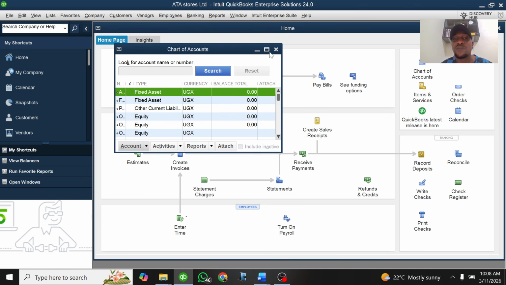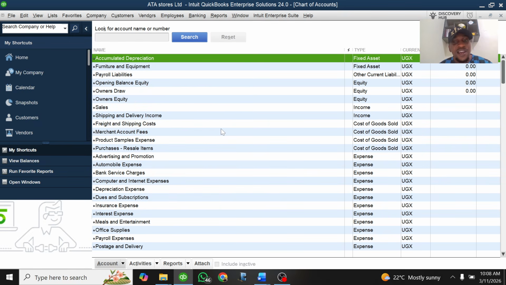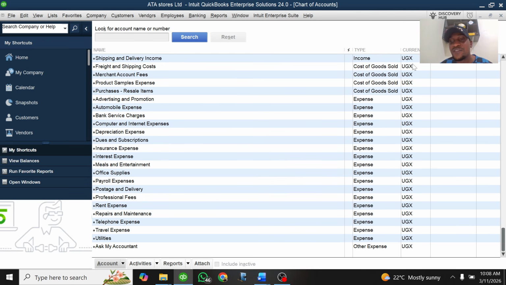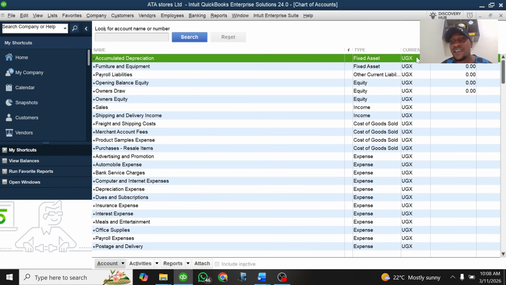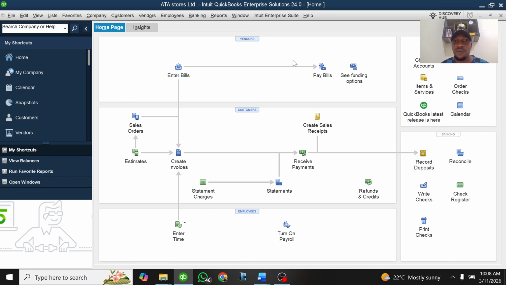Now these are the accounts which they created for us when we were opening. You see they are showing us the currency is UGX all through, okay? The currency is UGX all through. So that is how you can confirm. So I can press escape, then I go back to the home page.